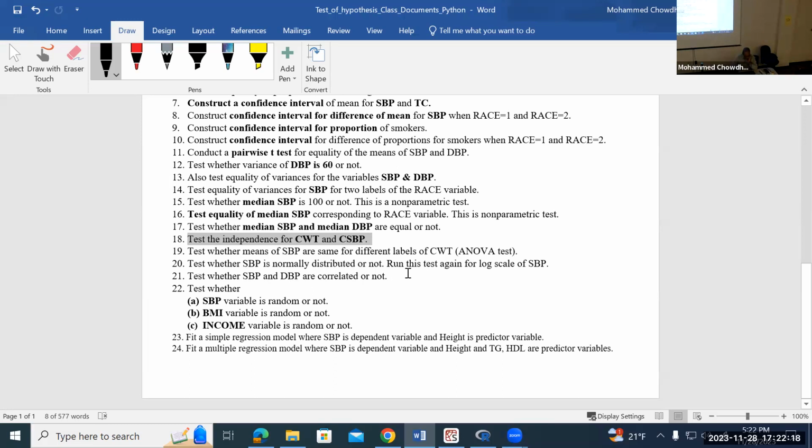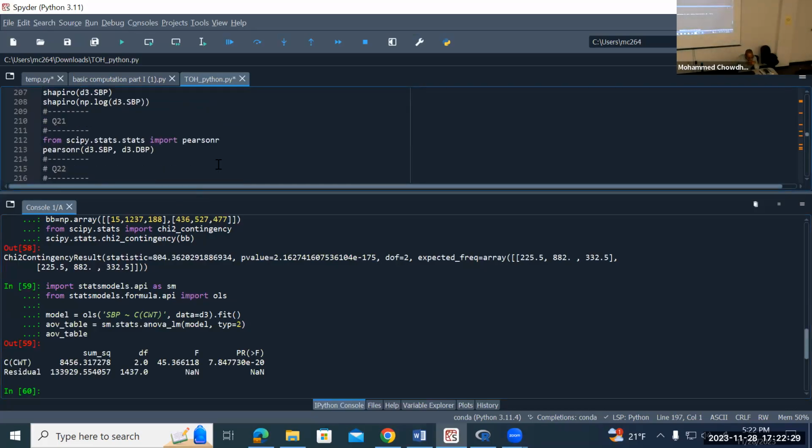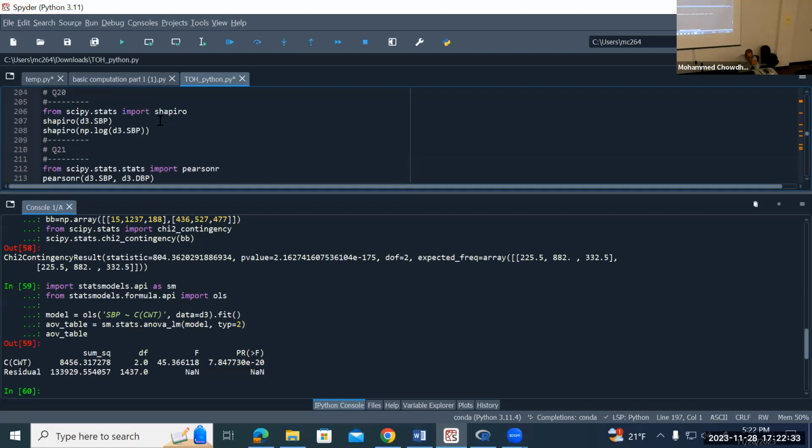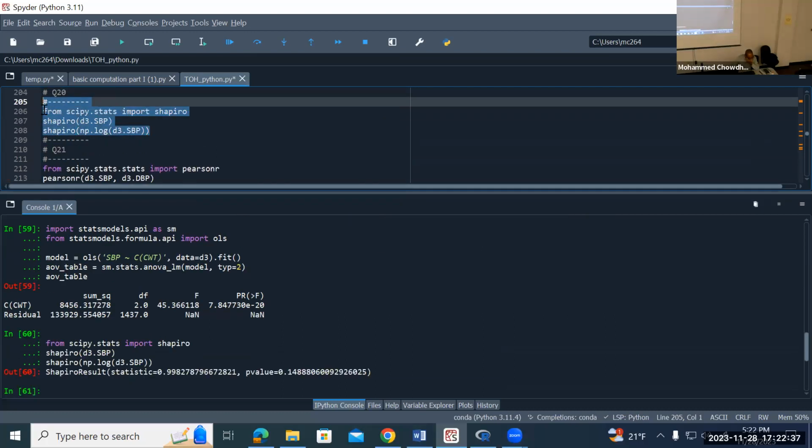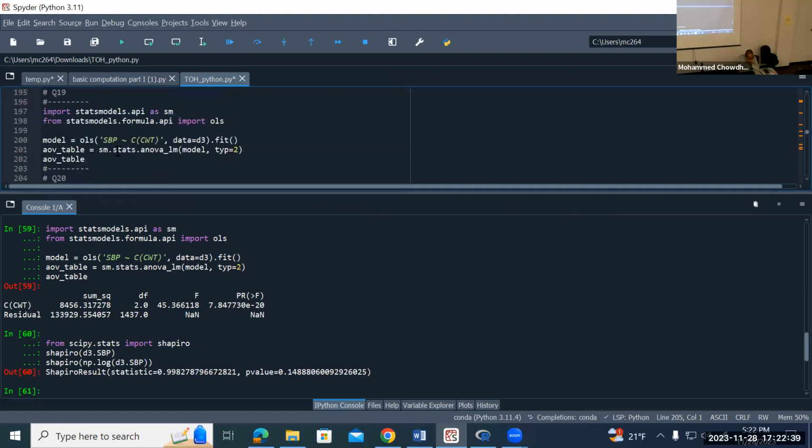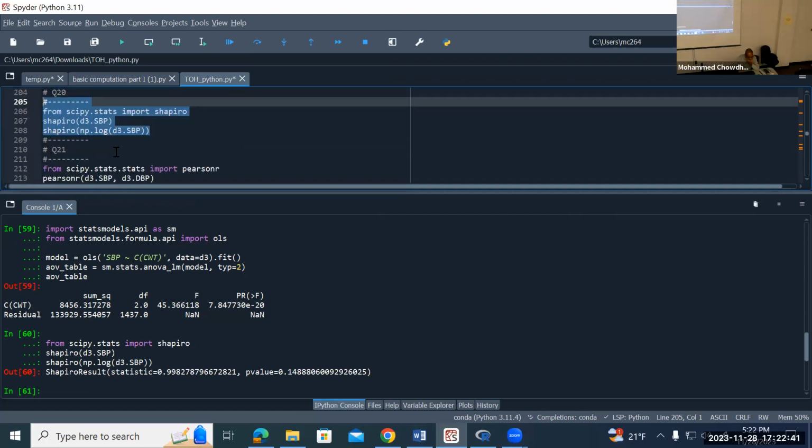Test whether SBP is normally distributed or not. Run this test against log scale SBP. So now this is called the normality test, like whether SBP is normal or not.